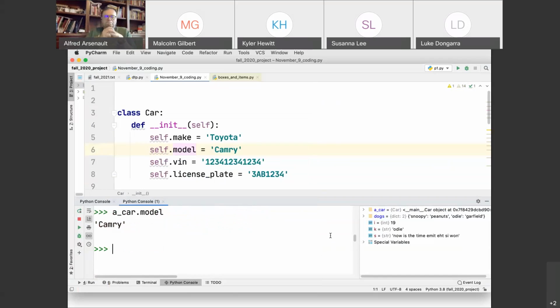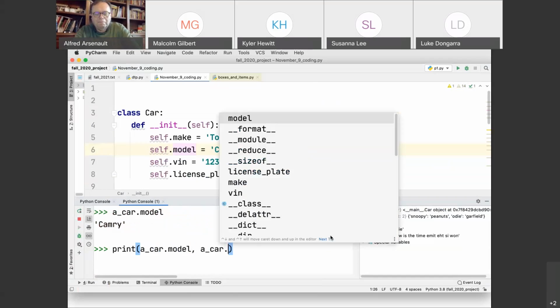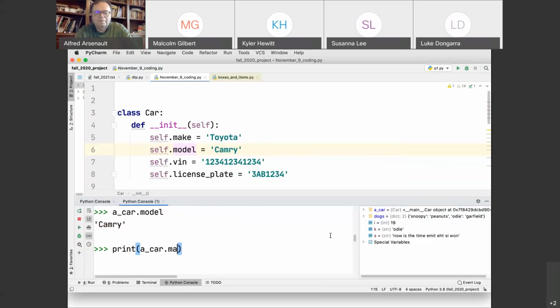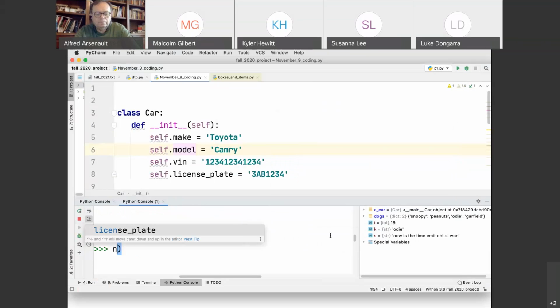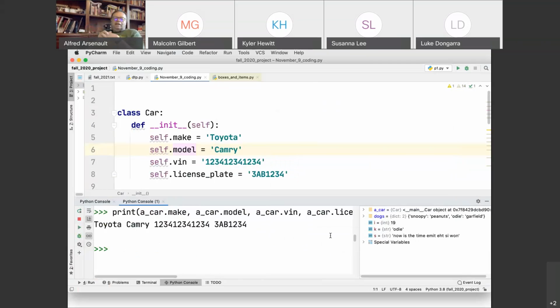Is a Camry, and so on. If I say print a car dot make, a car dot model, a car dot VIN, a car dot license plate, and if I haven't made any typos, this is what I get.